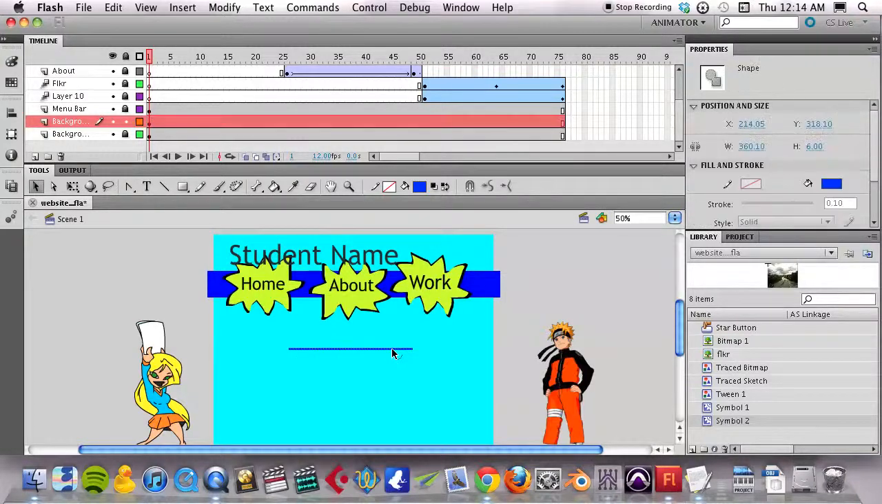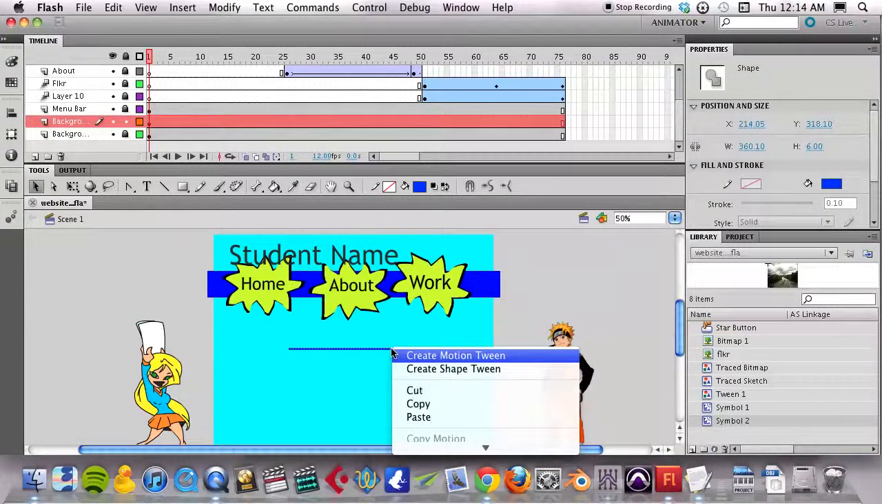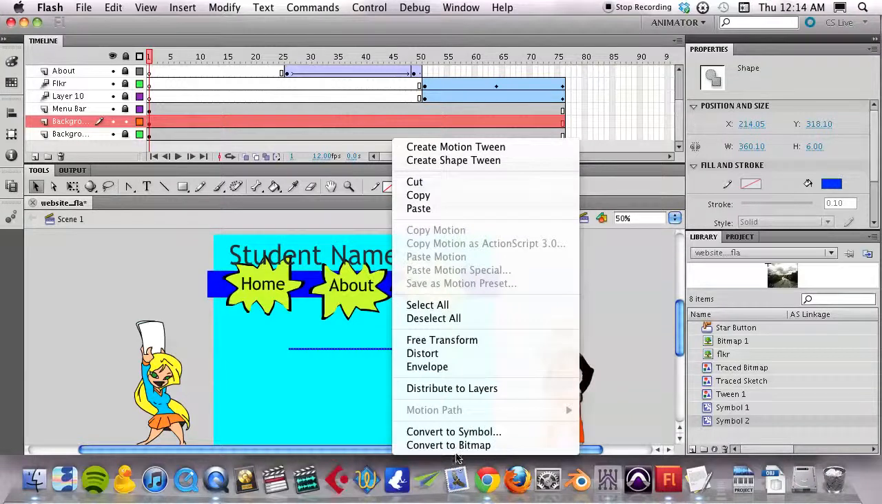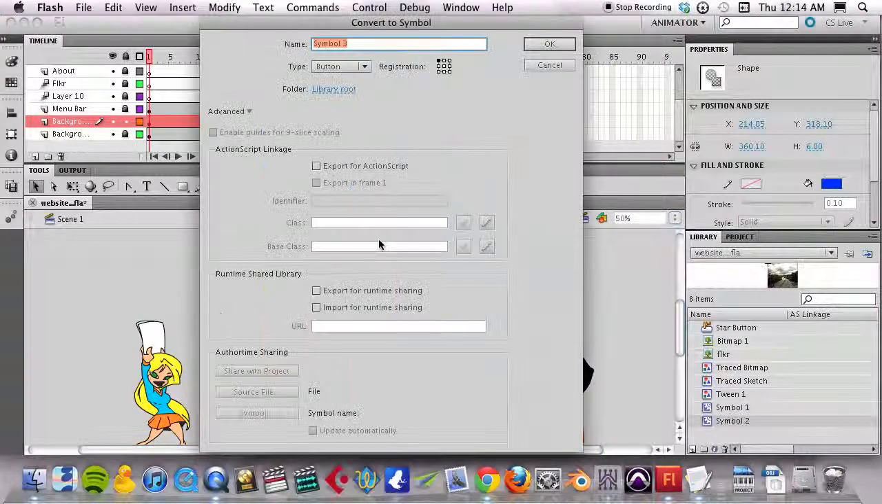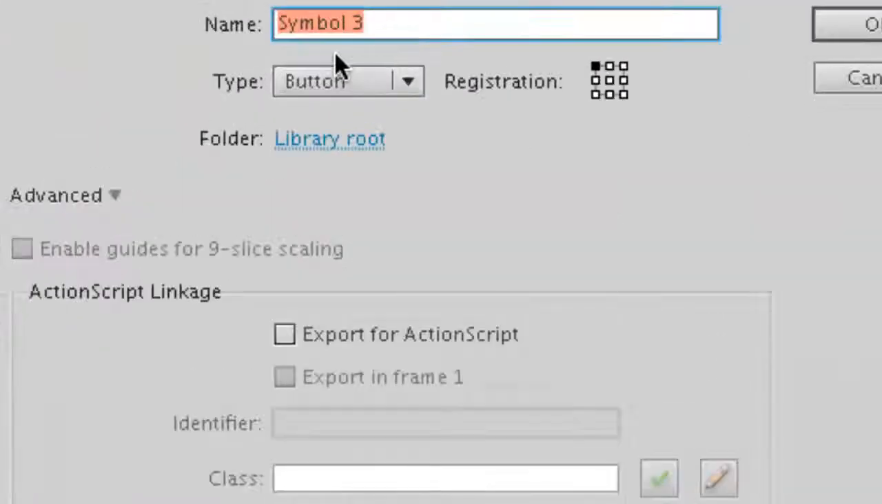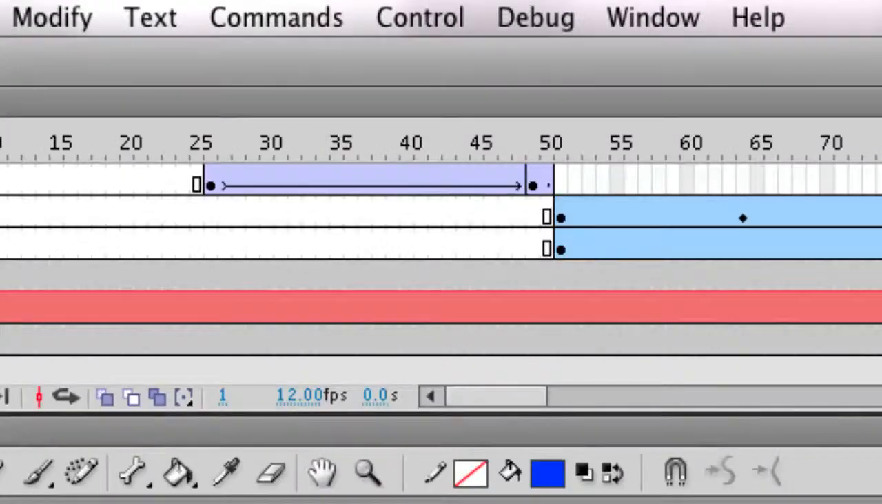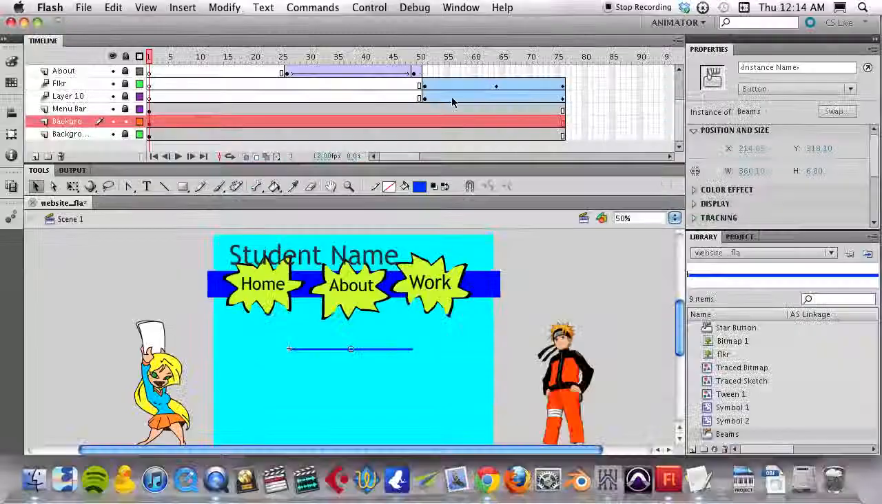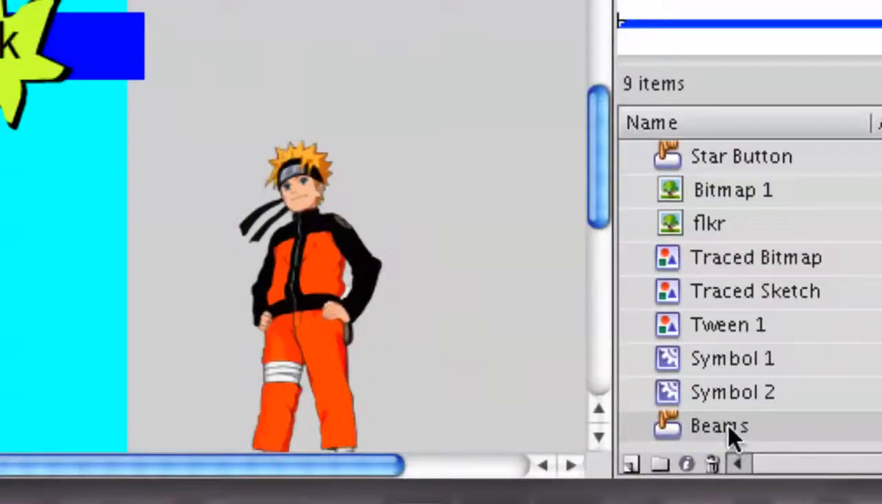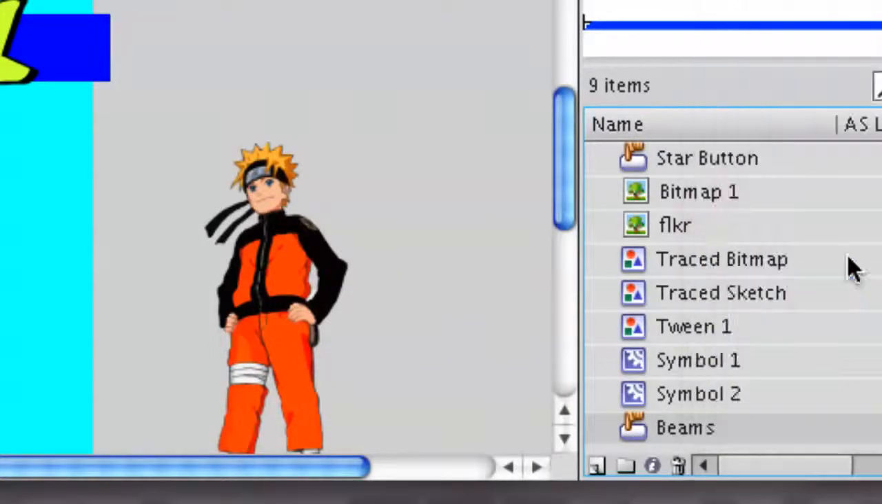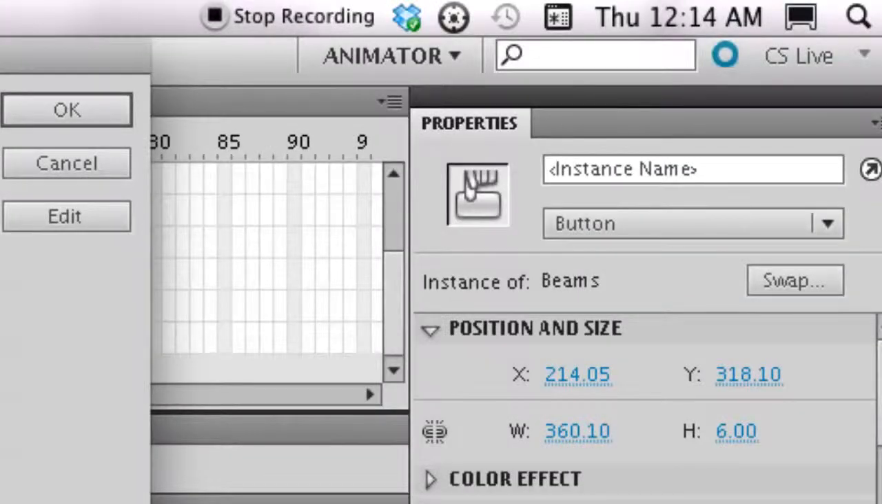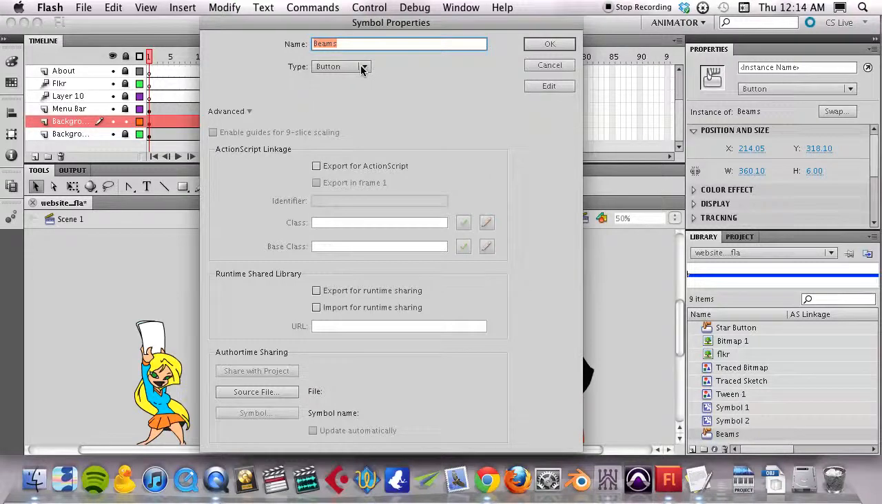Okay, so I'm going to right click on it and just instantly change it into a symbol, because what we're going to do is actually create a movie clip. And I just turned it into a button. Now I have to go to that symbol, right click, and then click on properties. And then make sure I change it into a movie clip. There we go. Bam.